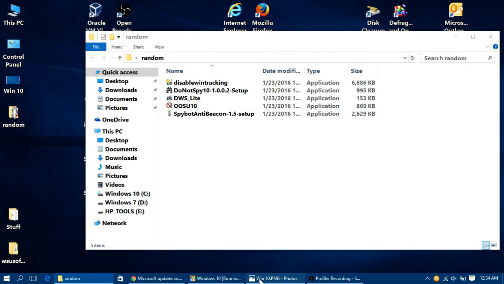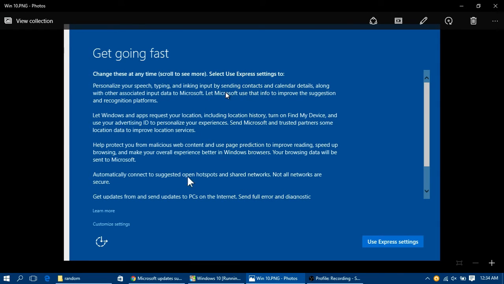But actually, before I do that, this is an example of the screenshot of when you install Windows 10, how it wants you to either use express settings, or it wants you to customize, but you should customize. See, look how tiny that is. They think most people are going to push this. They should put customize right here, but they decided to put it here. And you can see it says it can send all your data, and it can send your location, and browsing data will be sent to Microsoft and connect to open hotspots and shared networks. Like, that's not safe because it says they're not all secure. And look at this.